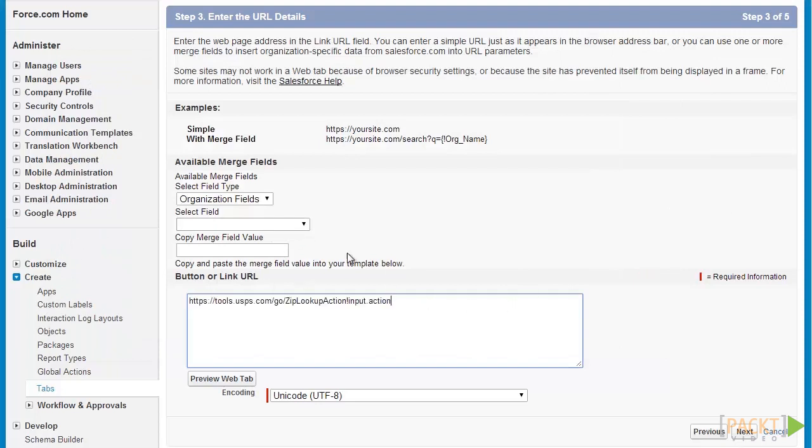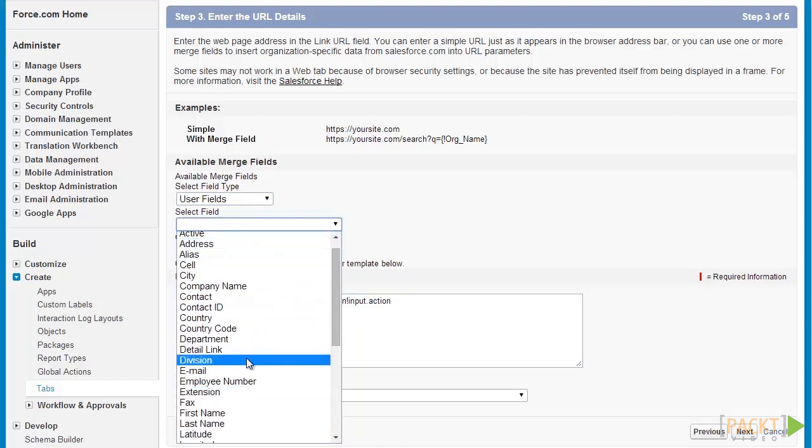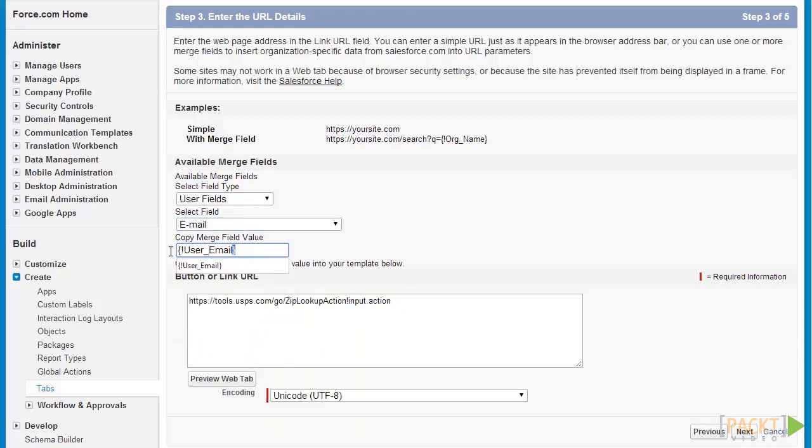Alternatively, you could also use the available merge field section to merge Salesforce data with the parameters in the link. So for example, if you need to supply the username, which might come in an email within the user object, you can merge that easily with the URL. So for example, we can select user and select email.